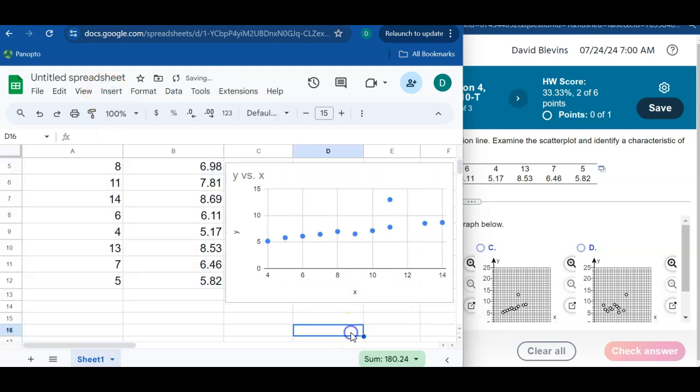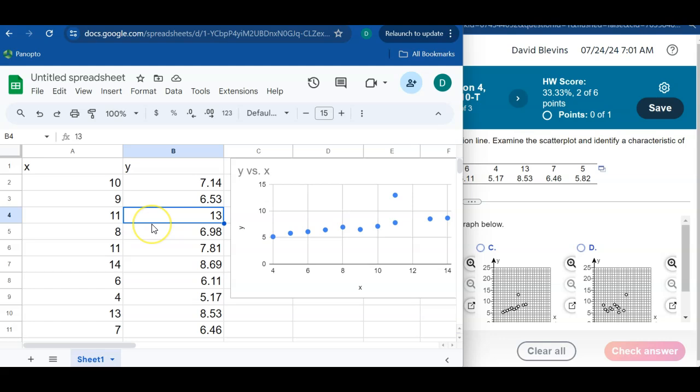Alright, so there is my data set, and you can see we have that value that's way up beyond all the rest of them, 11 and 13. So I scroll back up. This data point right here, the fourth data point, you can see the x coordinate is 11, the y coordinate is 13, and none of the other values are in that ballpark.